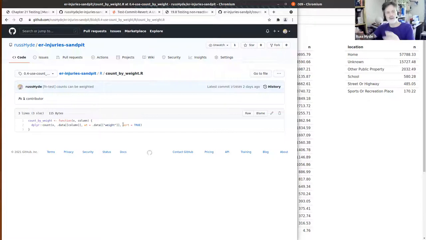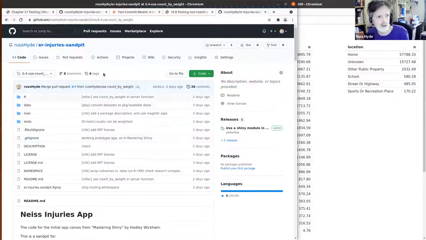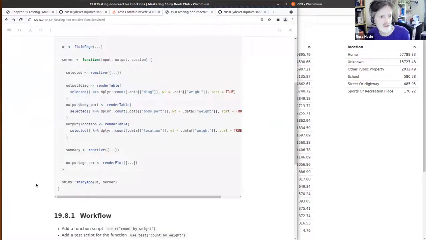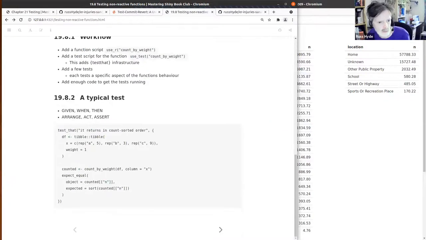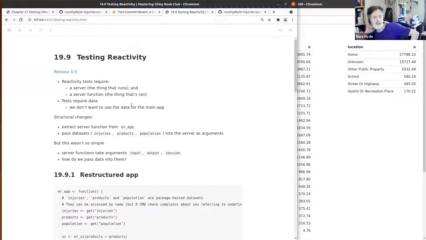So that's a test for a kind of pure function. X here isn't reactive. It's a plain old R data frame or tibble or whatever. Okay, so we can now go on and test something more relevant to Shiny specific development. Now this required me to make quite a bit of restructuring to the app before I could even get these tests to work. Well, I don't know, I could probably have done less.